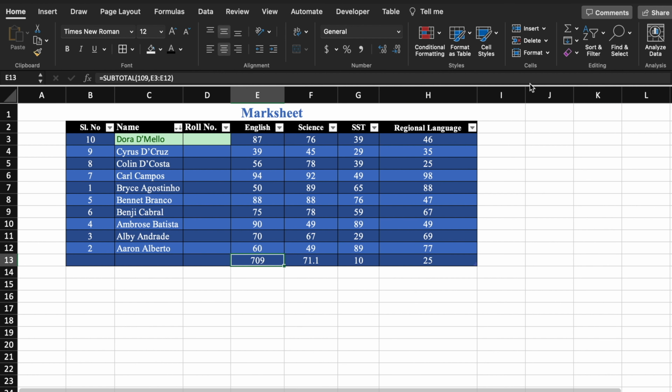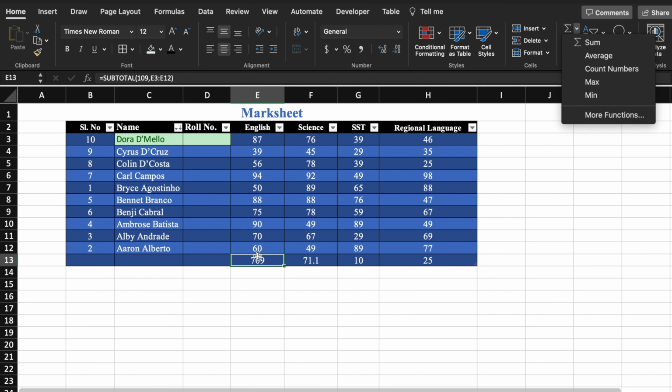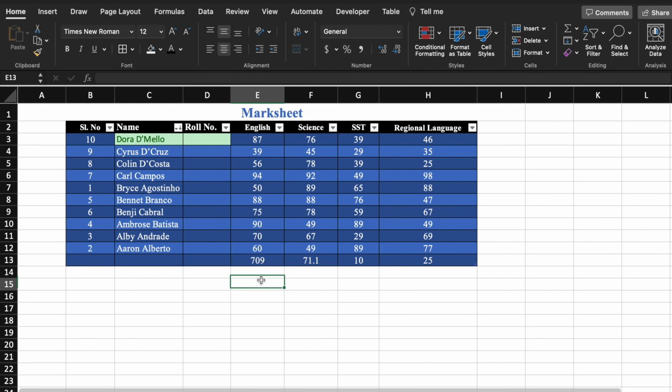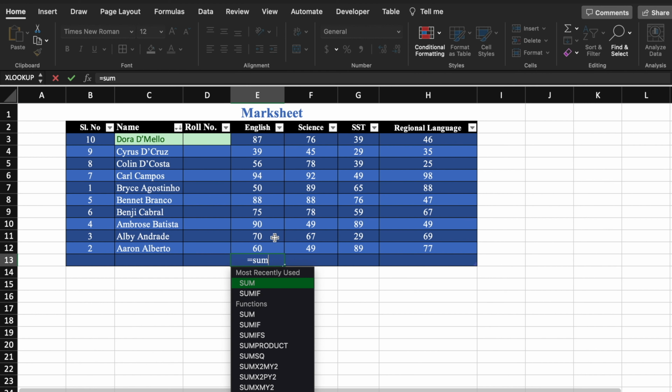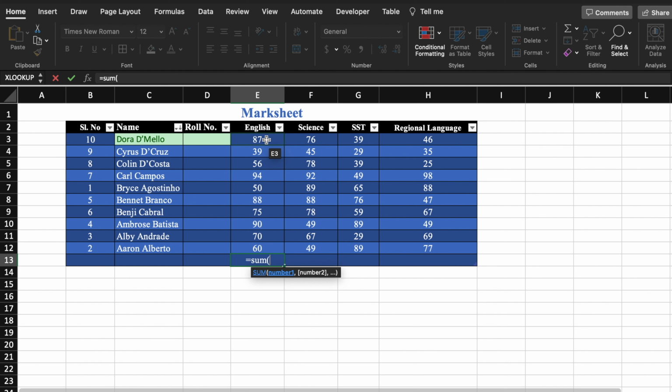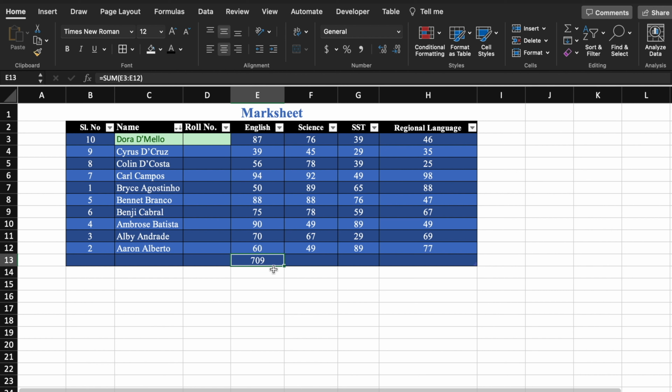If you don't want to use these functions from here, you can use them manually also. I'll delete this. Over here I want the sum of English. I'll type plus or equal to SUM, bracket open. I'll select this. We'll close the bracket and we'll hit enter. So the total of all students is 709.